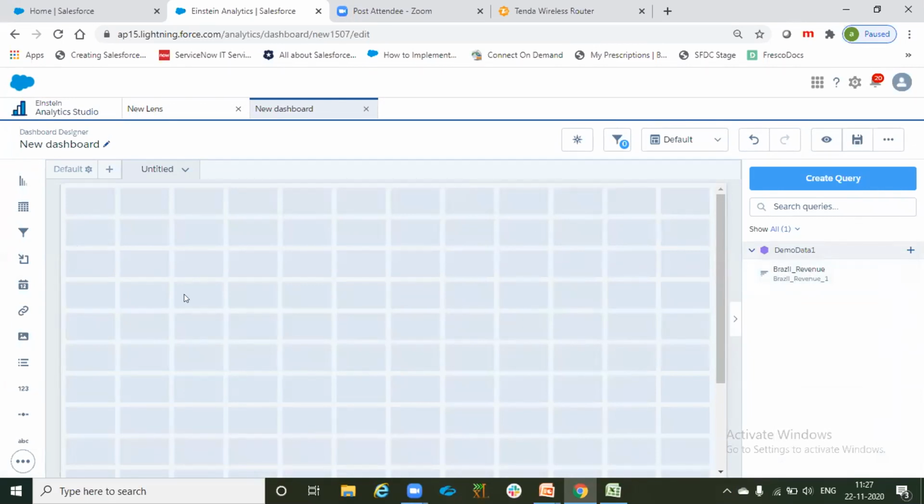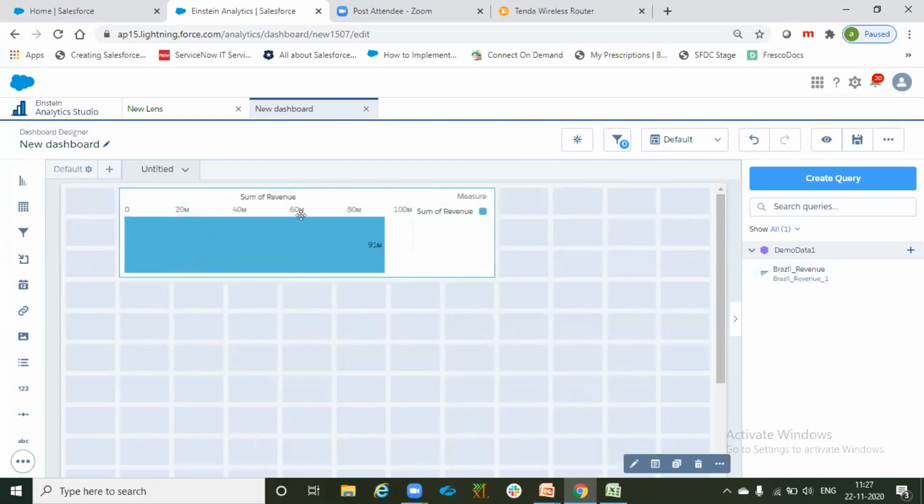Now I have to show it. So there are multiple ways. As we discussed, choose the correct representation or the correct chart here. So look, there are multiple ways. These are my widgets from the left hand side. I selected a chart, and then I dropped in this lens. So one way to show your sum of revenue for Brazil is in this way.